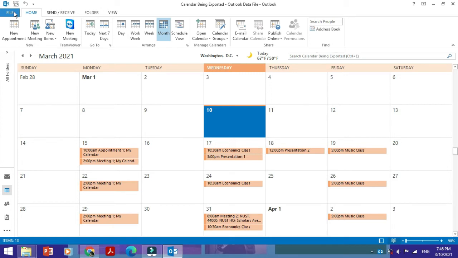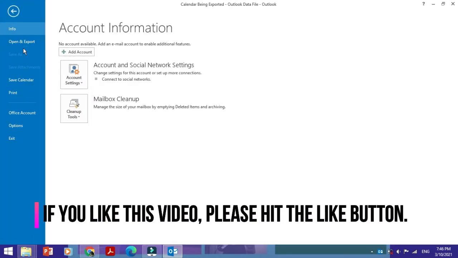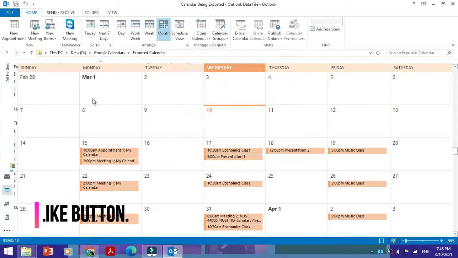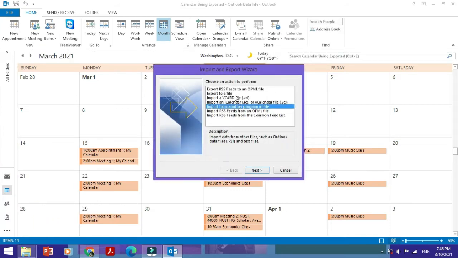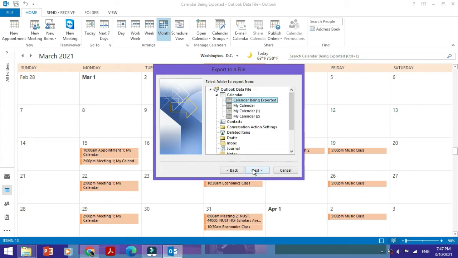So let's go to this file from the top, because this has some options we would like to use. Let's go to open and export, and now let's choose import/export. Now we're exporting to a file, so that's the option which I would choose. And yeah, comma separated values, CSV, the format recognized by Microsoft Excel.